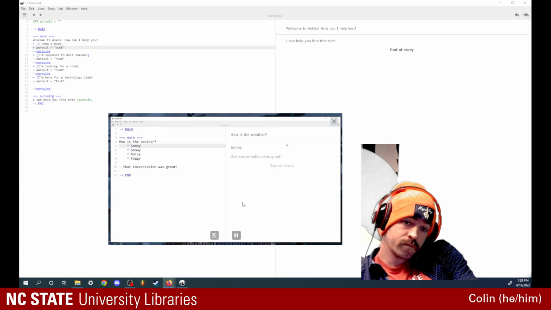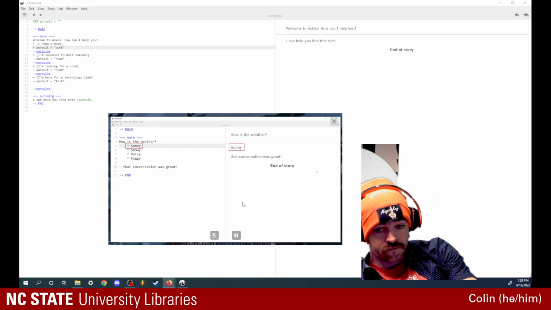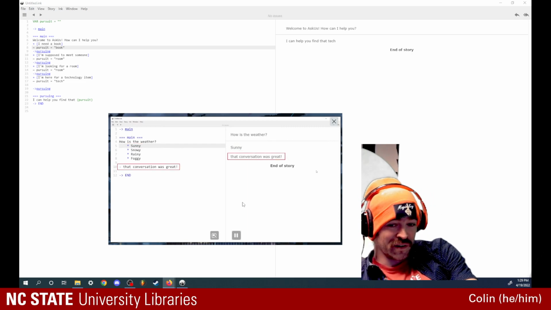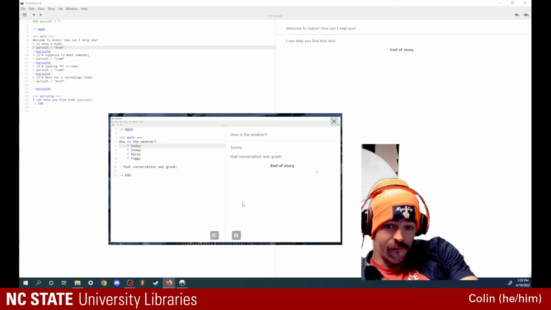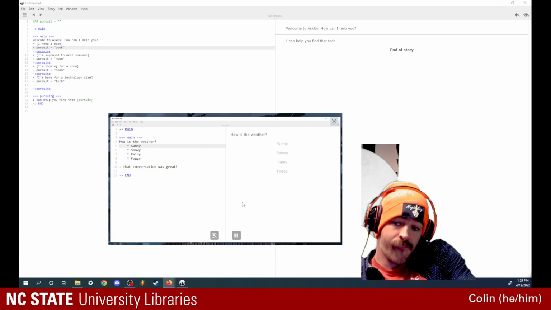Now, if we click through, you'll see that once any of the choices are selected and that choice path finishes, the dialog is directed to the gather, which prints out the text. Gathers can come in really handy as your story flow gets more complicated.